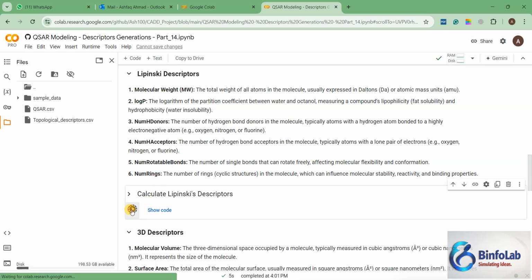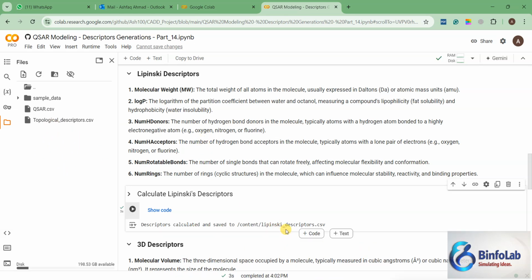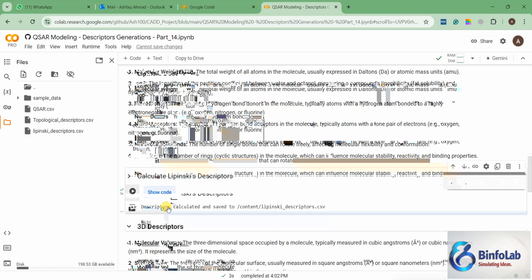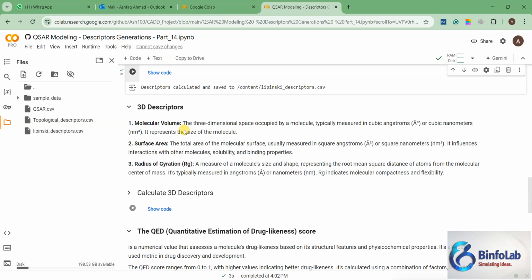Just click here, it will calculate the Lipinski descriptor and generate the result, and the result name will be Lipinski descriptors.csv. You will see the file here, or refresh it. Okay, it's here. Now, the third descriptor we will calculate.